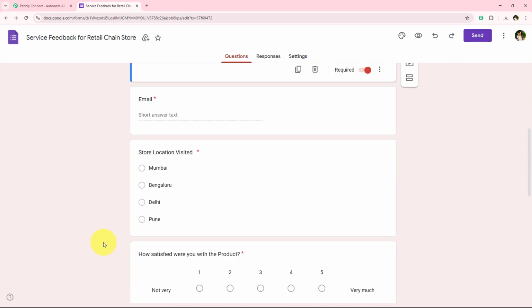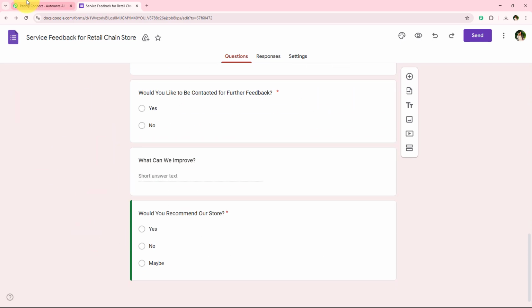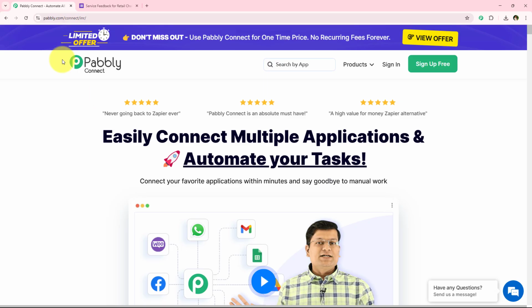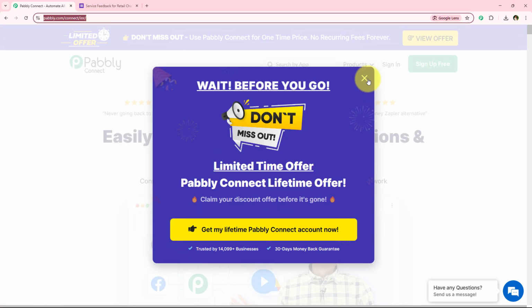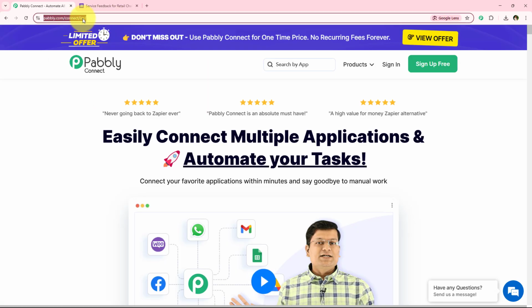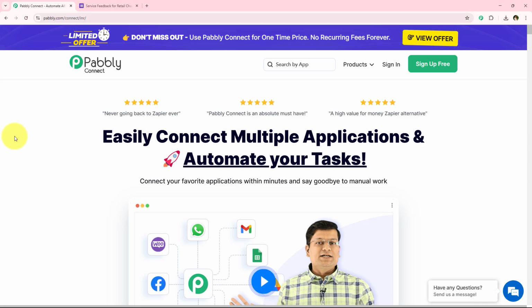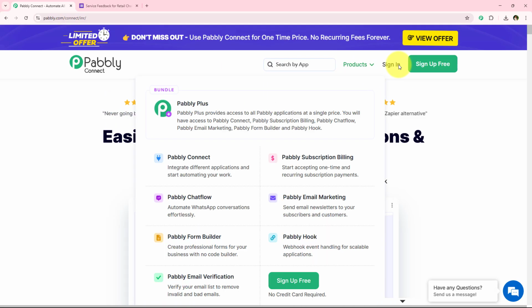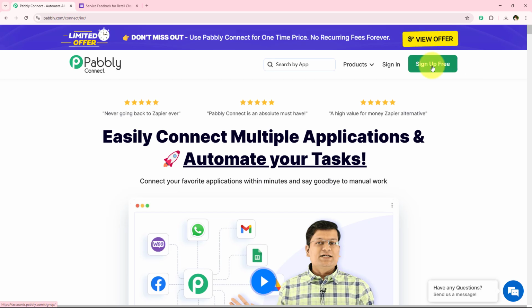So let's set this up step by step. To do this, I've simply opened the landing page of Pabbly by searching pabbly.com/connect/INR in my browser. Now after opening the landing page of Pabbly Connect, over here we are going to get two options. One is sign in and the other one is sign up for free. If you are a new user, you can click on sign up for free and you're going to get 100 tasks free every month to explore the application. But over here, I'm an existing user, so I'm simply going to click on sign in.